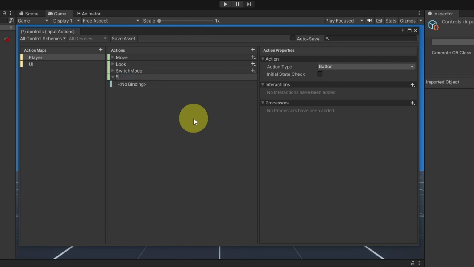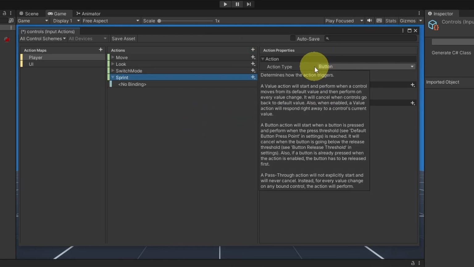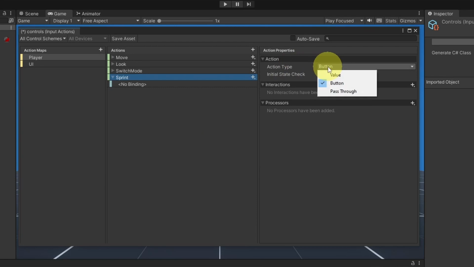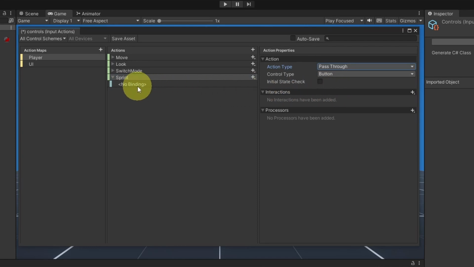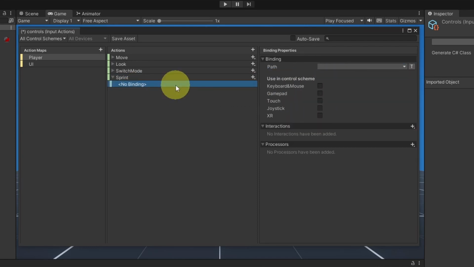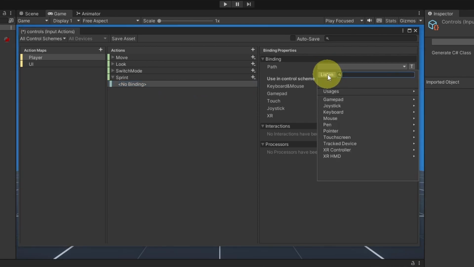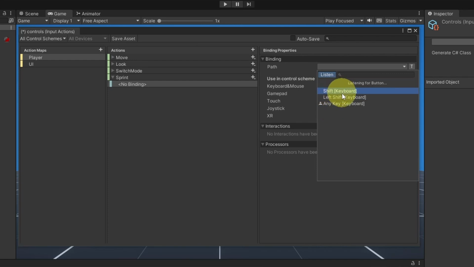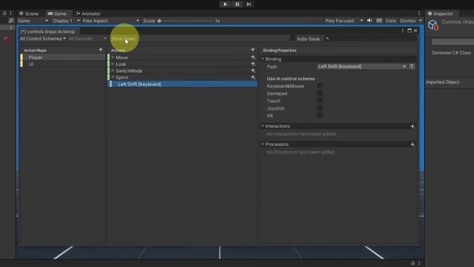Let's call it sprint. We have the action type. So if we have a continuous action, like holding the shift key, it is recommended to use value or pass through. Then we can select a trigger for this action, which is holding the shift key from the properties window. We can listen to the binding when I hold the left shift, and here it is. Then we can save this asset using save asset.